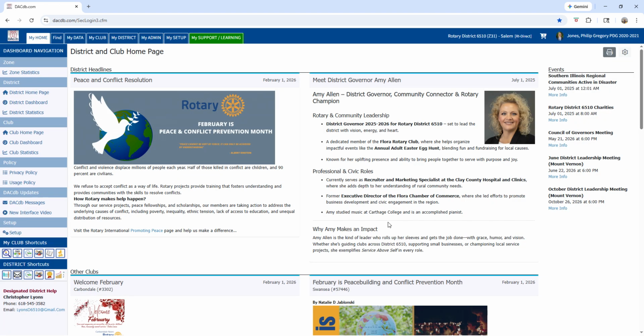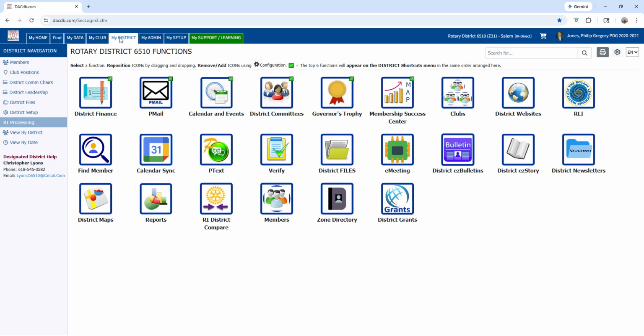This is the home page for our district. We will be looking for the tiles at the top left. Here we see one that says My District. We want to click on that one. Then we want to look for the tile that's entitled District Grants. It has a little blue globe there that says Grants.